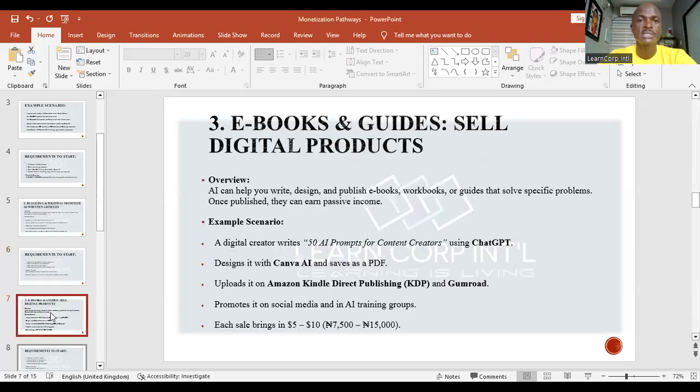All right, so let's see ebooks and guides. Now you can sell digital products. Now we all know, I mean, I could tell you there are young children in school right now who have accounts with Amazon, Gumroad, and Kindle. They sit down and write books and sell them online. As a matter of fact, before the advent of AI, they have been doing some of these things. People just don't know that you can become a publisher, a writer, an author right now.